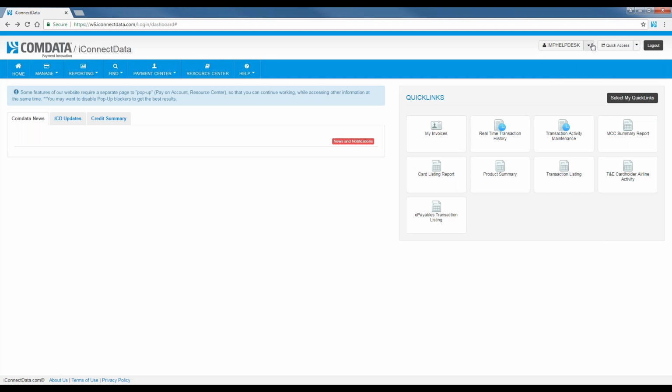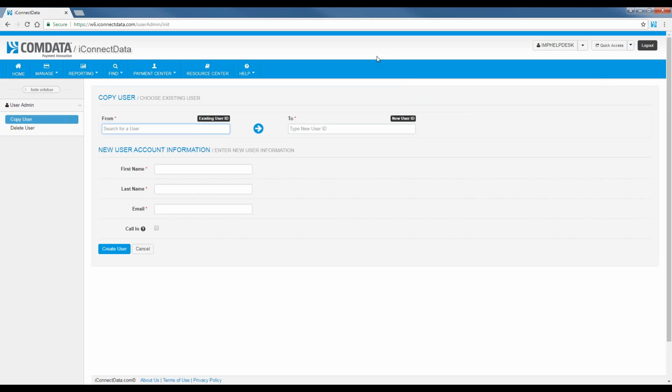So in order to do so, we're going to go down to this drop-down box, then go down to user administration. This might be taking just a little bit. All right, just a moment, bear with me here while it loads up. All right, here we are.